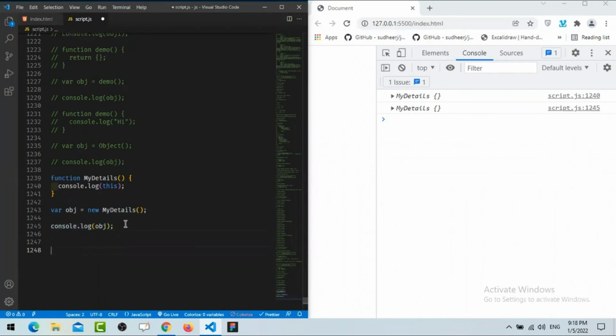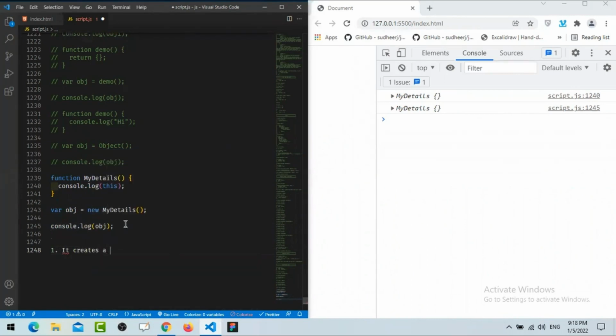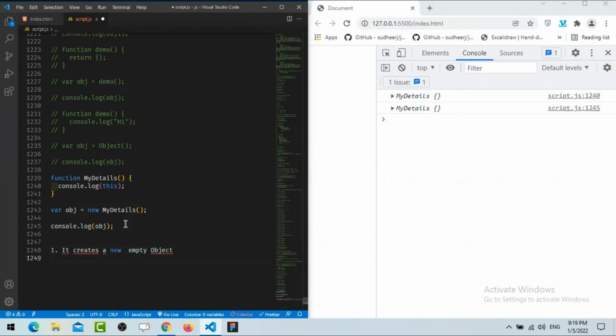See here, the first thing it does is that it creates a new empty object. First thing, I'll show you visually how it is working. First thing it is going to do: it creates a new empty object. Okay, that's fine.